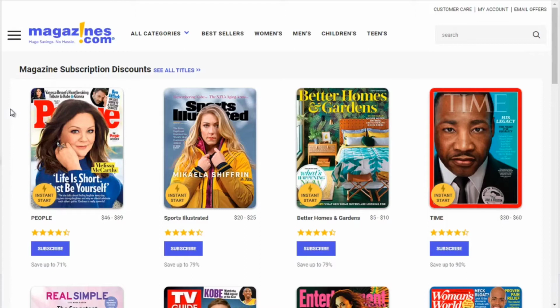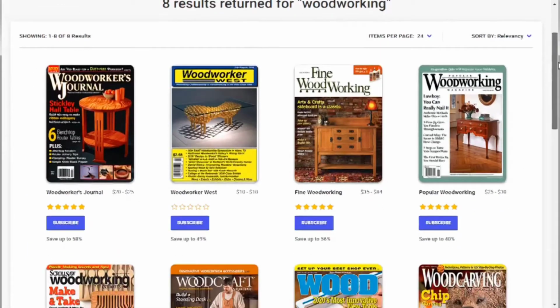The best way to approach this is by going to magazines.com and looking for the top magazines or the top companies that are printing the magazines in your niche. Now, bear in mind that some niches are extremely specific to the point that you might not find a magazine. So let's go to the search bar here and type in, let's say, woodworking maybe. Woodworking. Let's see if they have any.